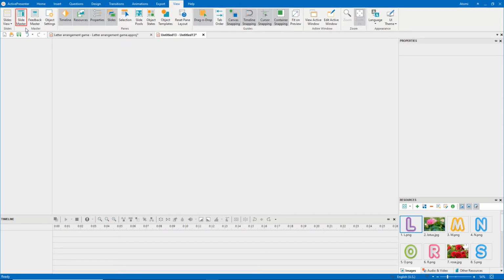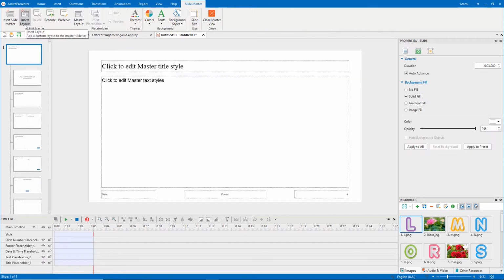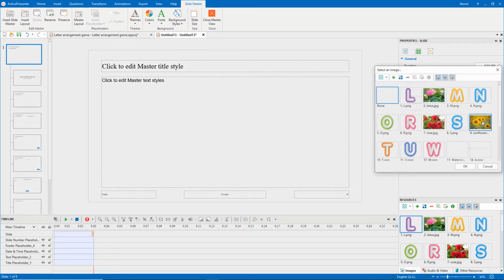Open the slide master view. Uncheck the auto advance option. By doing so, the presentation will pause to wait for players' interaction. And, fill the slide background with an image.